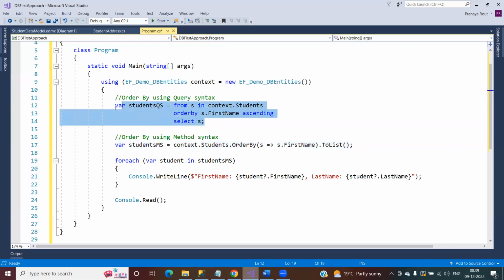Again, I'm not explaining these things in detail, I will explain them later. What is query syntax, what is method syntax, how you can write the query using query syntax, how you can write the query using method syntax? What is the best way to read this statement? What is the meaning of this from, as, and in? And what is the use of these things?